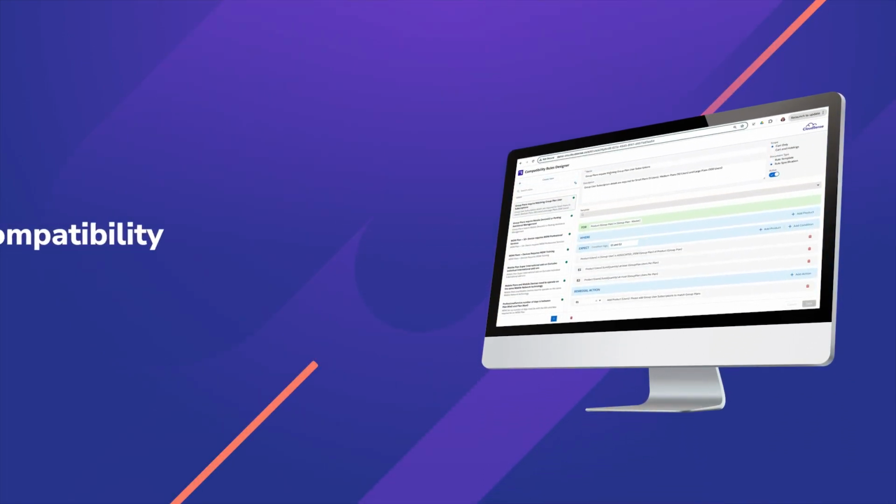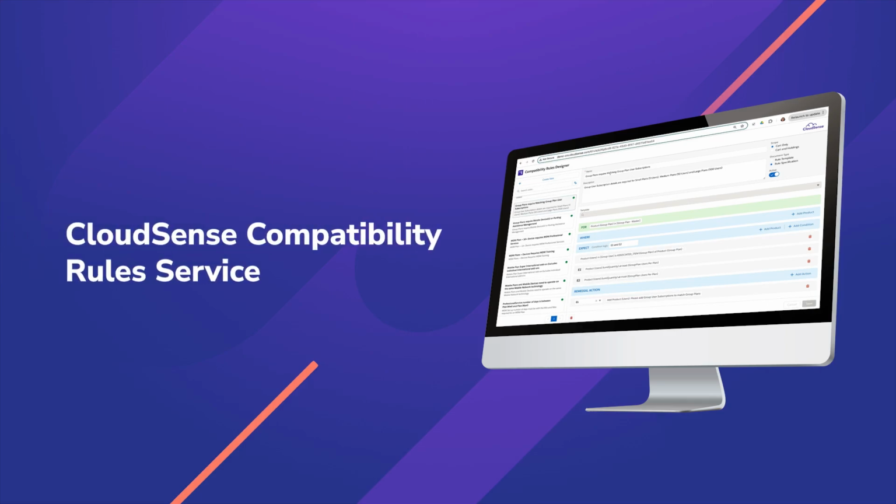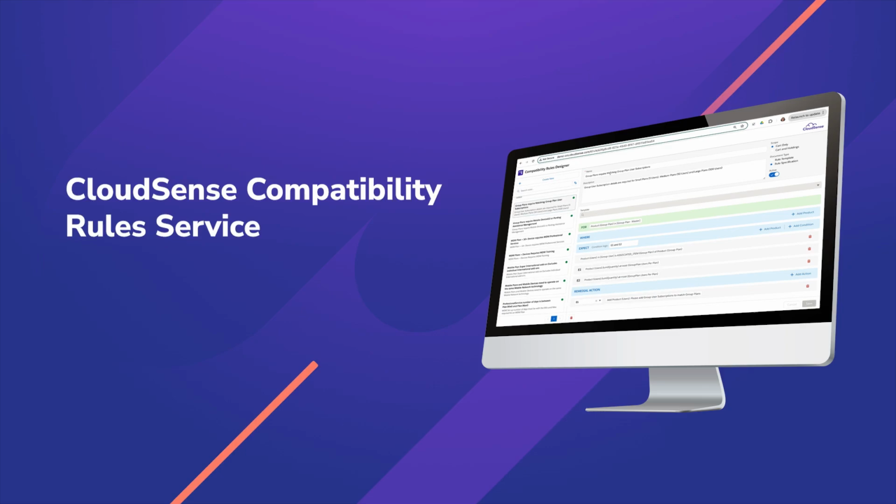Compatibility rules service is a highly advanced component of the CloudSense solution that boosts sales performance and saves time by ensuring that all items in a given solution work together by applying compatibility rules consistently throughout the end-to-end sales journey. Designed as a low-code system, CRS is easy to use and delivers significant business benefits.